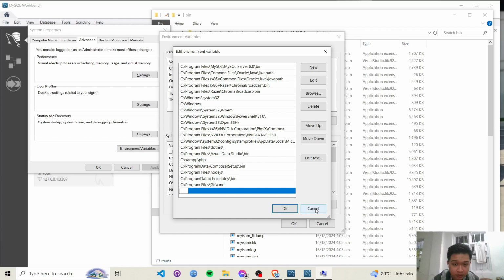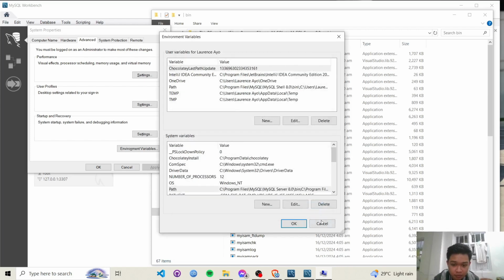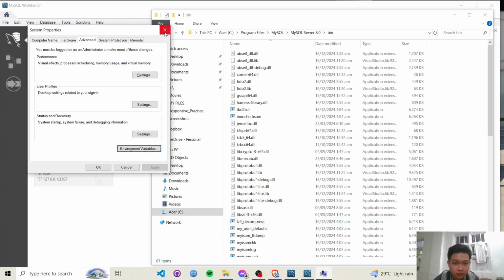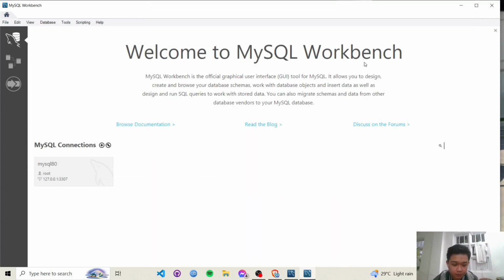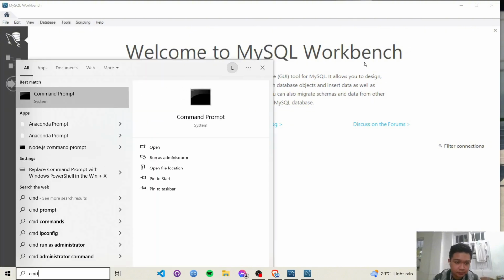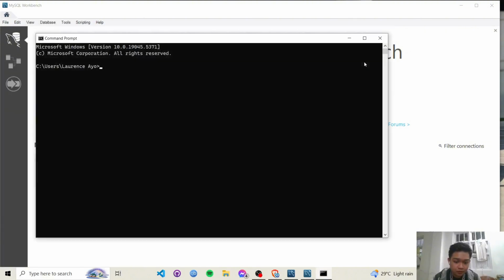You should click OK, but since I already typed that in, I'm gonna redo the whole process. So once that's done, go to your CMD or your command prompt. Type in mysql --version.